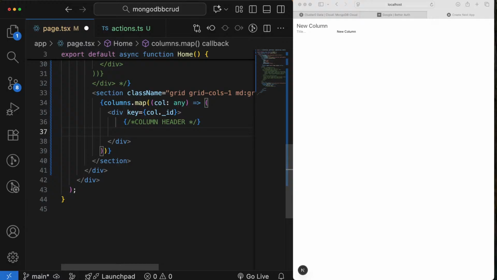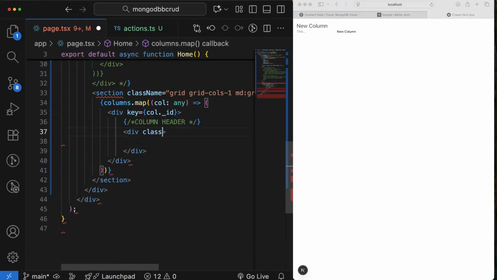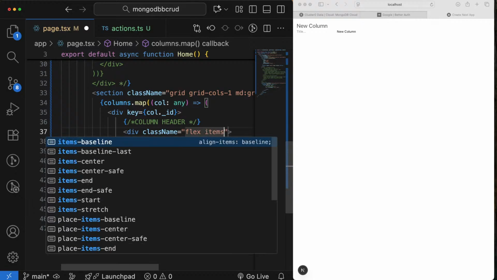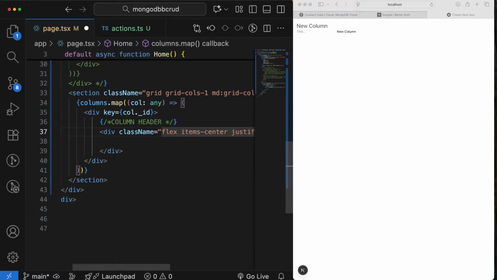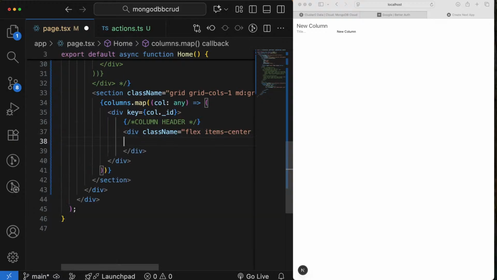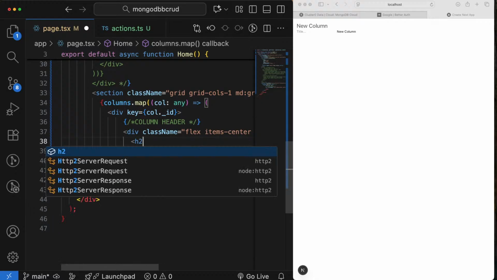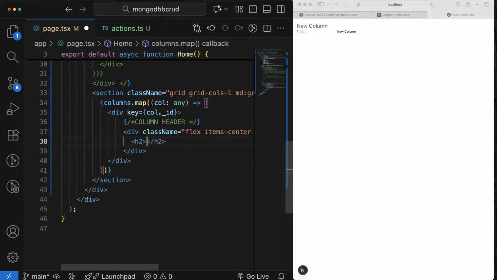This will need a div. We'll give it a class name. Flex. We'll set the items to be centered. And then we'll go justify between for the 3 items, excuse me. So the first is going to be an H2 that's going to hold the actual column title. We'll call col.title. And we see those listed there.